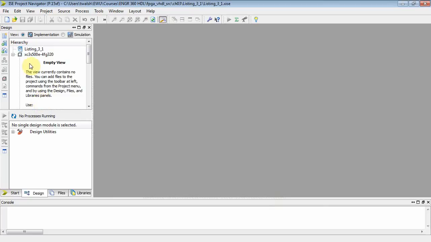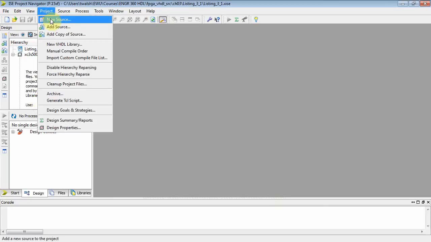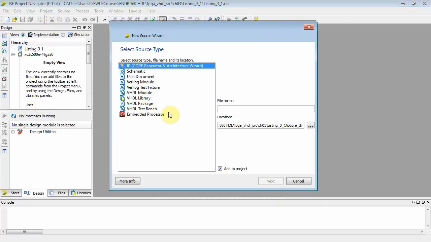All right, so at this point right here, I can come along and I can say new source, and it is a VHDL module, and let's just call it, what file should I call it? What do I call the first file? Well, let's just call it the same one as the project, I guess.